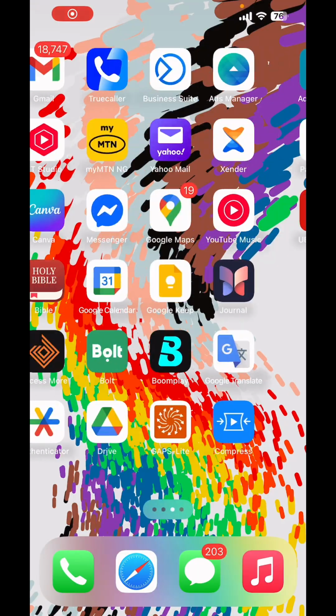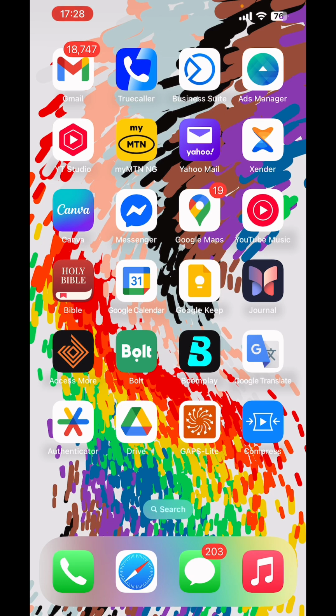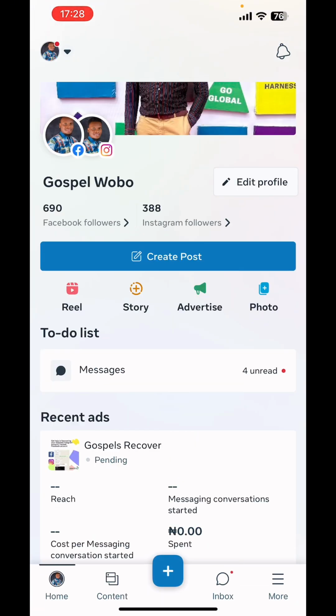So let's show you how to fund your ad account. So guys, we'll launch Meta Business Suite. Next, you click on more at the bottom right. Make sure you've logged into the app firstly, so you log in with your Facebook account or your Facebook login details. All right, so you click on more at the bottom right.